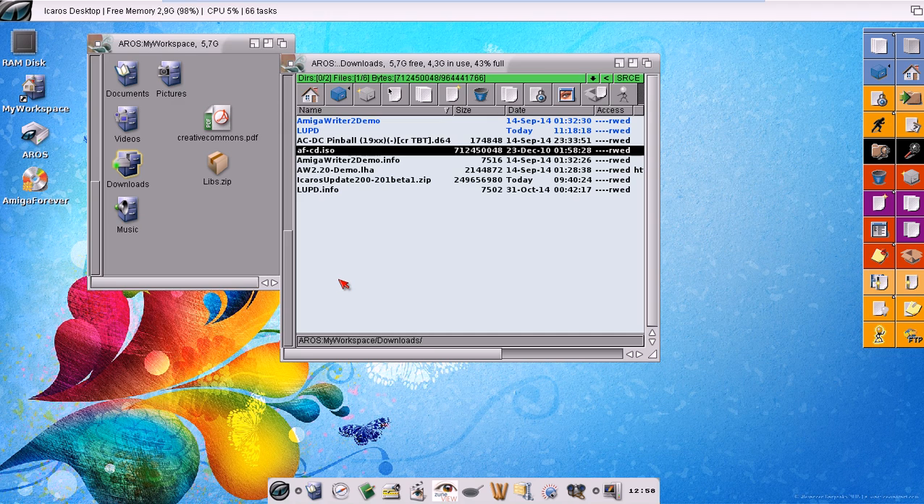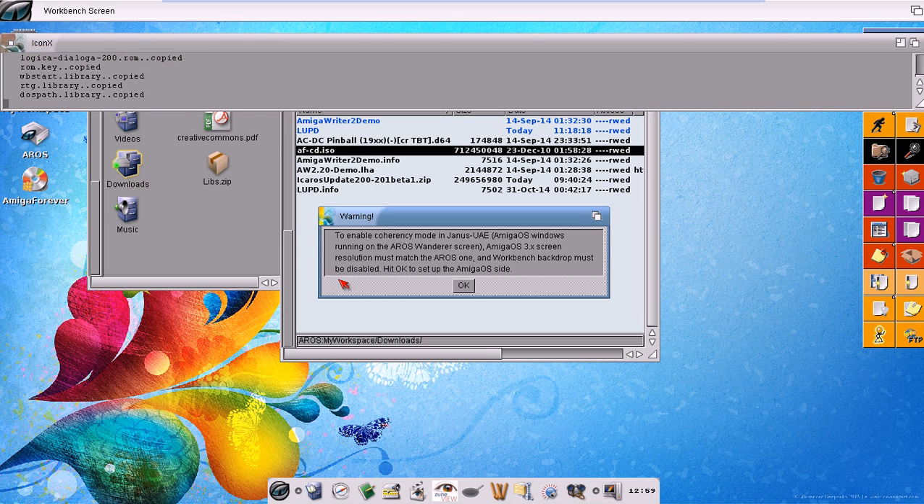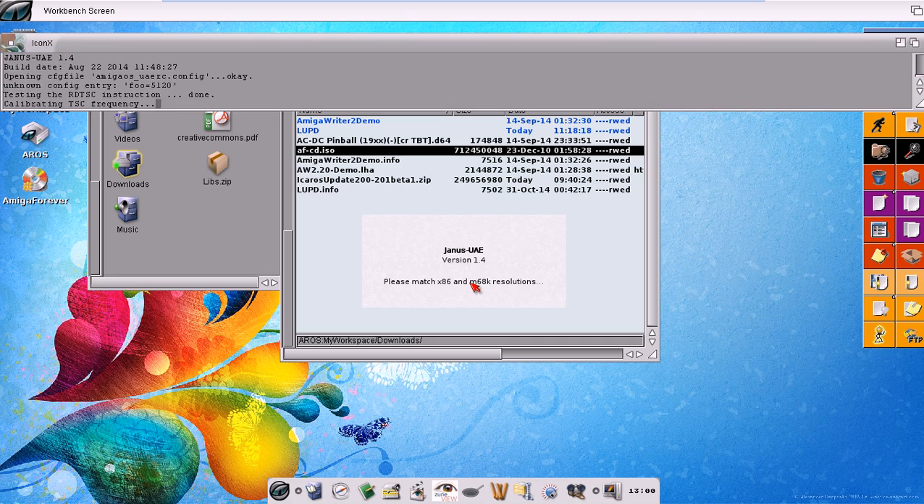So let's choose Amiga Forever and wait. Okay, now we have to enable the coherency mode if we like it. Anyway, something that we should do is syncing Amiga resolution with the Icaros resolution. But well, let's click OK and wait.